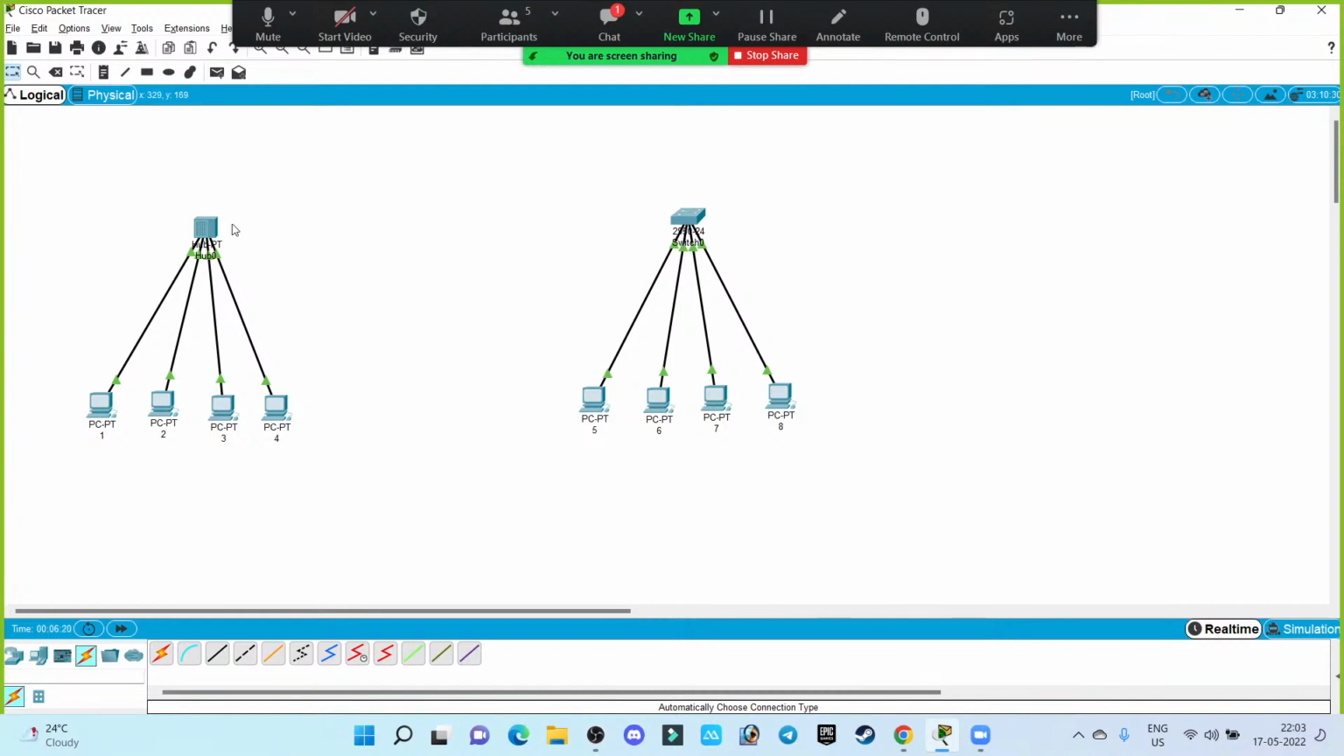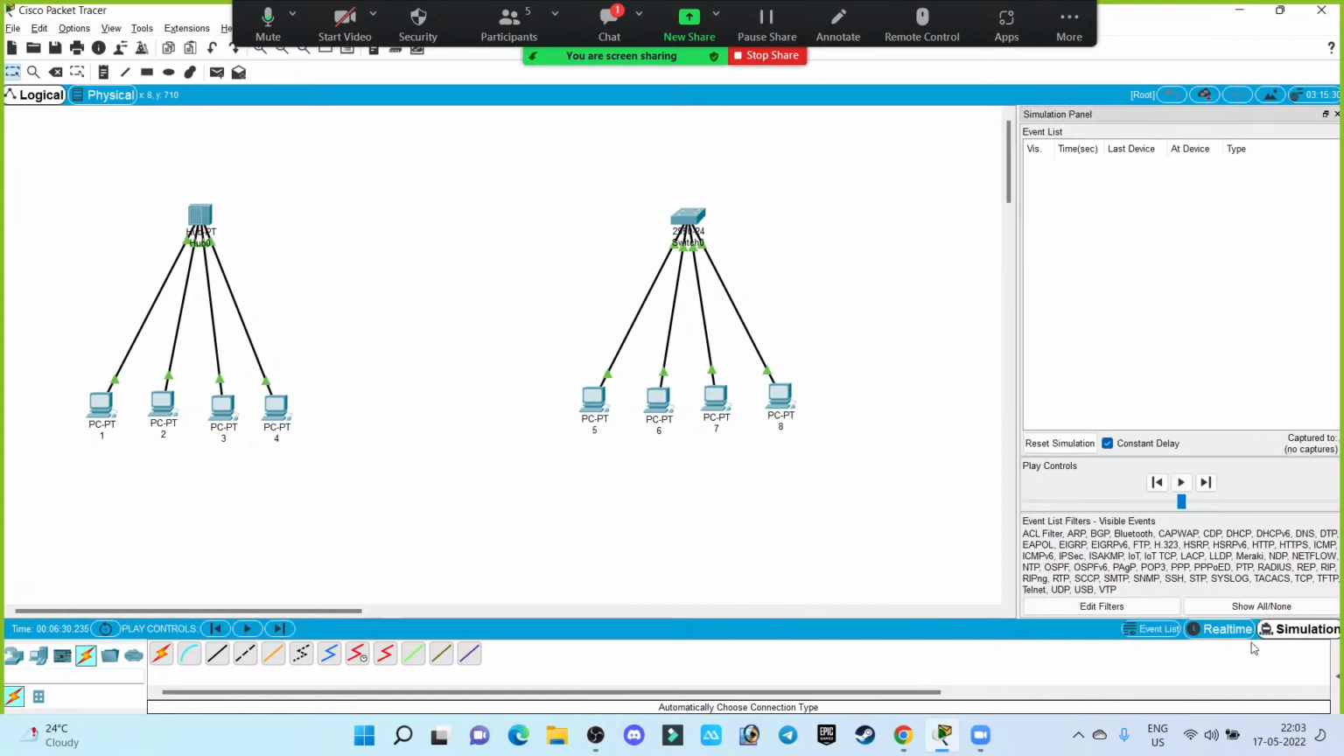Okay. Now let's see what is going to happen in the network if we send data. So where is the data? See, real time simulation. Okay, let's open the simulation. And this is a simple packet. I want to send data from PC number 1 to PC number 2. Now let's see what is going to happen. Next, the data reached the hub. Now what is the hub going to do? It is sending data to all the devices. Are you able to see?